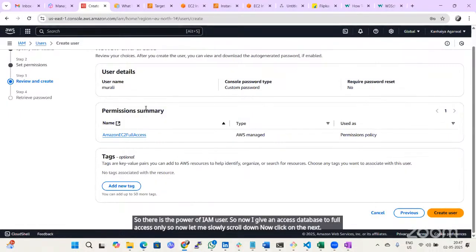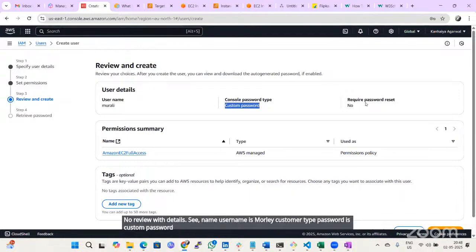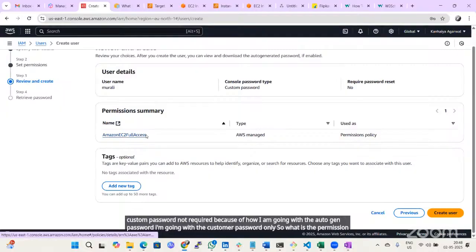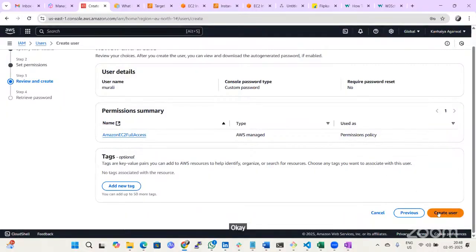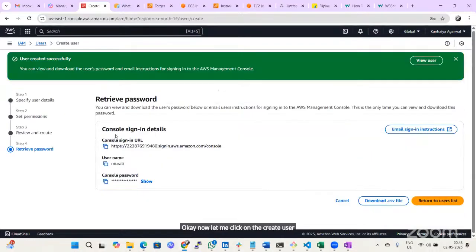Now review your details. The username is Murli. The password type is custom password. Auto-generated is not required because I'm going with the custom password only. The permission is Amazon EC2 full access. Okay. Now let me click on create user. See, the user has been created.